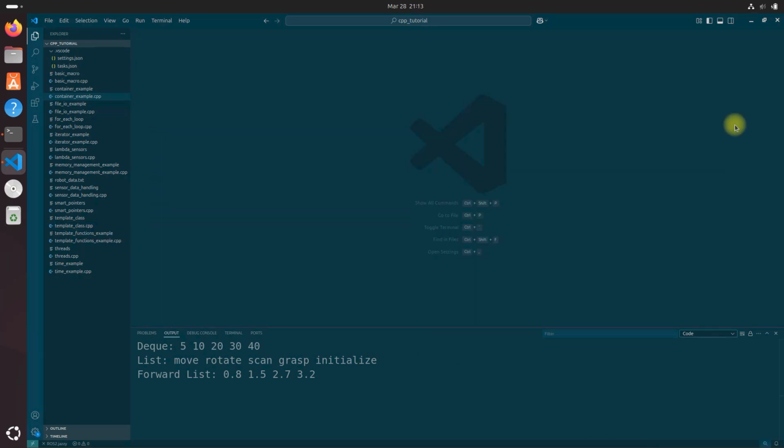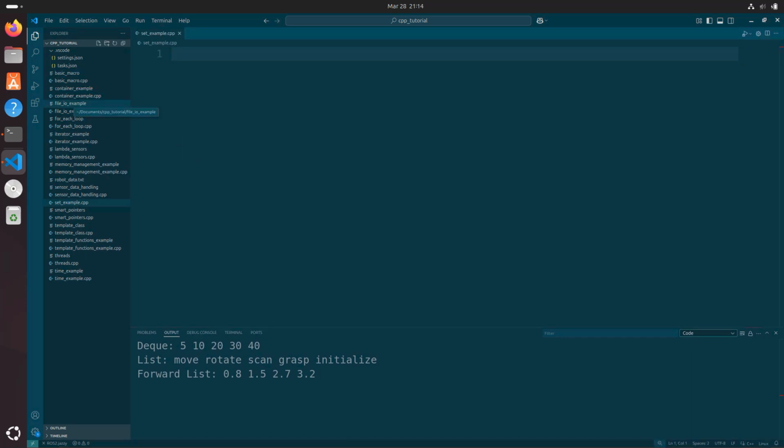Let's explore how to handle sets and multisets in C++. Sets and multisets are associative containers that store unique and duplicate elements respectively, and they can be useful for managing distinct or repeated data in robotics systems. So sets and multisets. Let's get started by creating a program called setExample.cpp. And let's type this into the code editor.